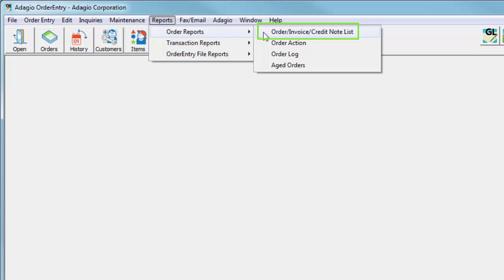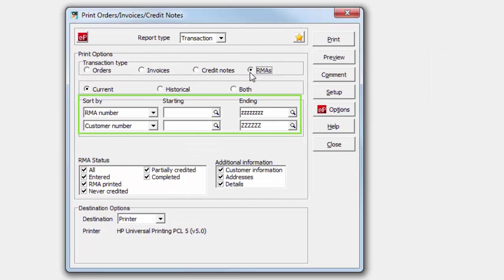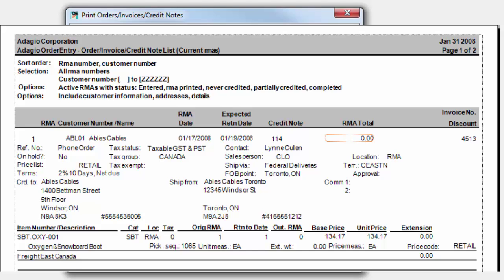The Order List report has been updated to allow choosing the RMA document type. This will print a list of RMAs for a selected range of documents or customers, from either the current or historical list or both, for various RMA statuses, and with desired additional information, such as about the customer or item details. This report is useful for printing information about RMA documents.